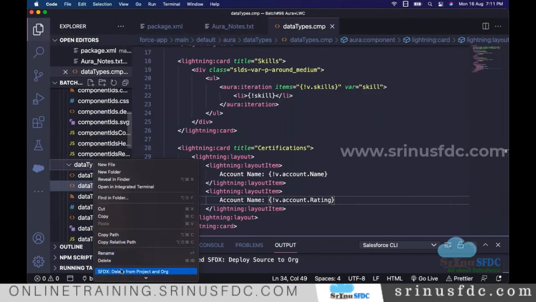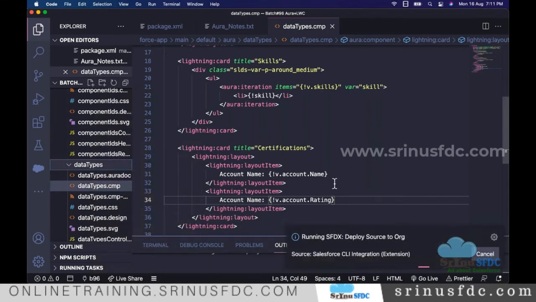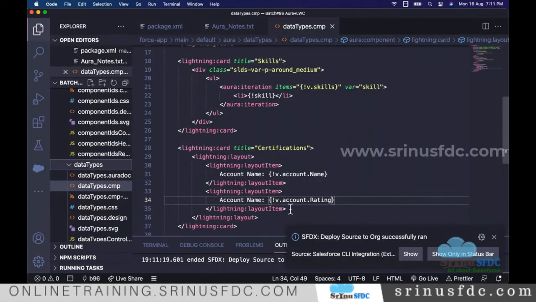Right click and deploy and see how it looks. Refresh. Maybe I did not change the ID. So you are seeing account name, and I think this setting also I did not change. But there is no proper alignment and nothing, right? So I want to see it with proper alignment.